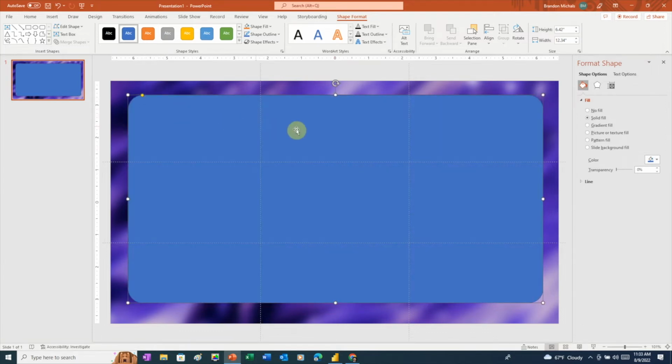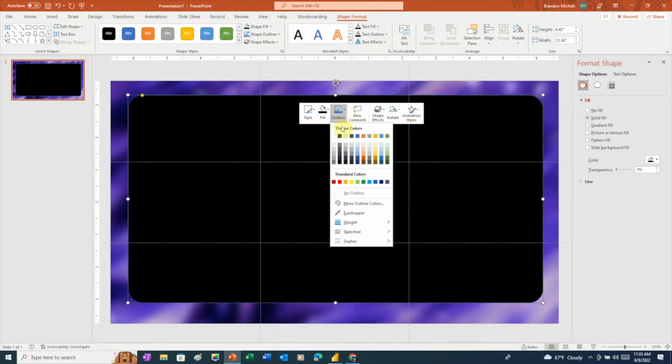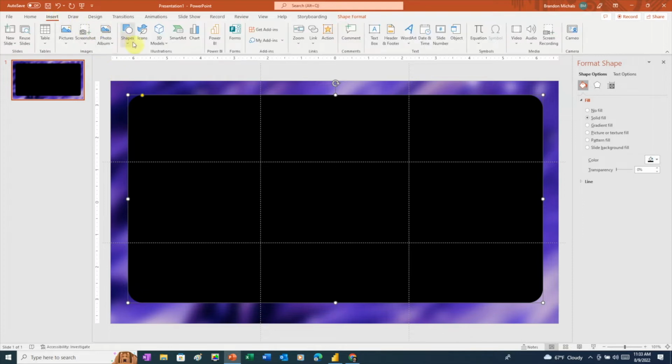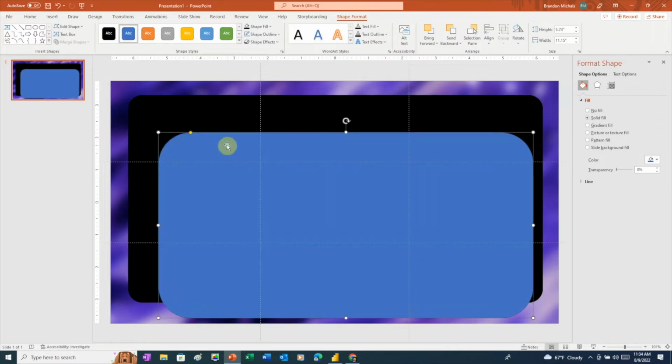Now, I want to change the fill color, so I'll right-click, then click Fill and choose Black. Then I'll click Outline and select No Outline. Now I need to add another rectangle, so I'll go back to Insert, Shapes, click the rounded rectangle, click and drag, adjust that down a bit, change the roundness.